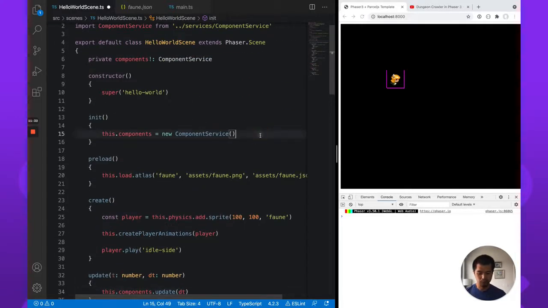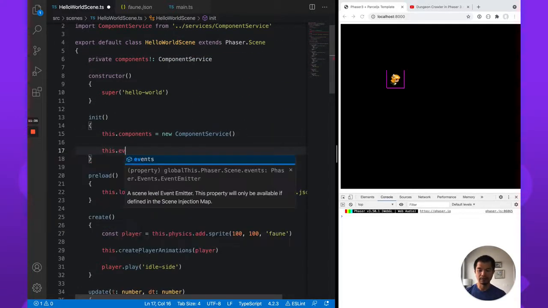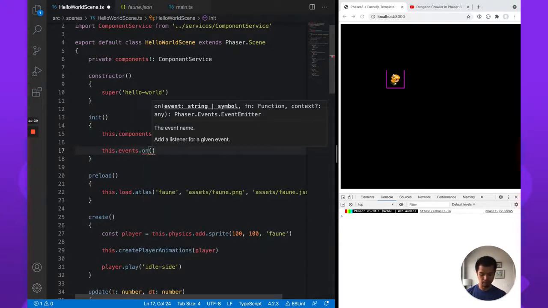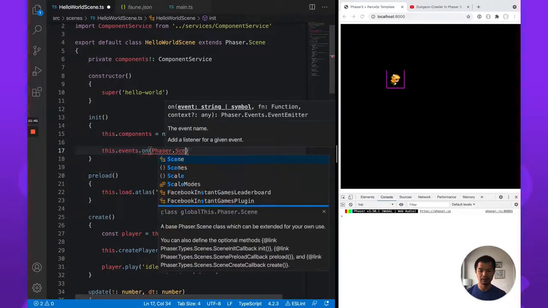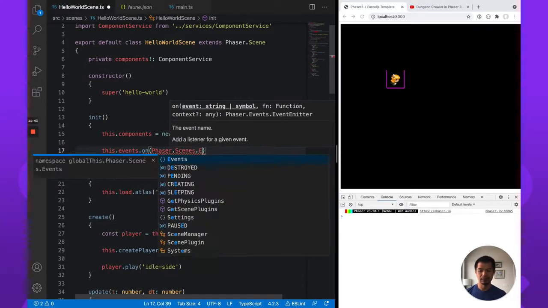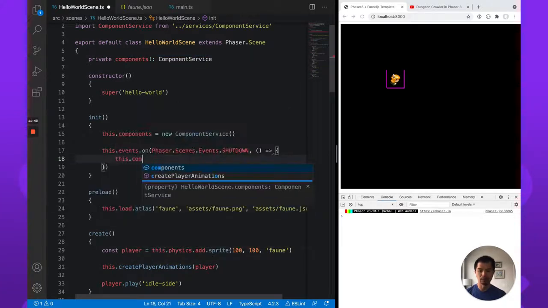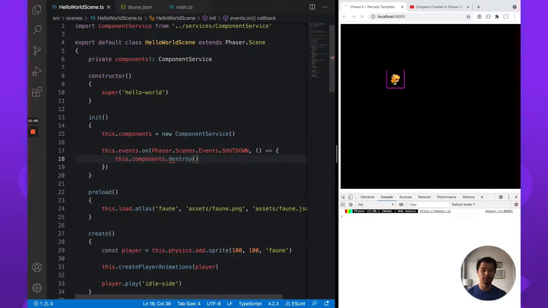If we want to do destroy, we'll have to do this.events.on in the scene. So when the scene is shut down, Phaser.Scenes.Events.SHUTDOWN, we will actually want to also do this.components.destroy just to clean up after ourselves. That's the basic setup for our component service in the scene.